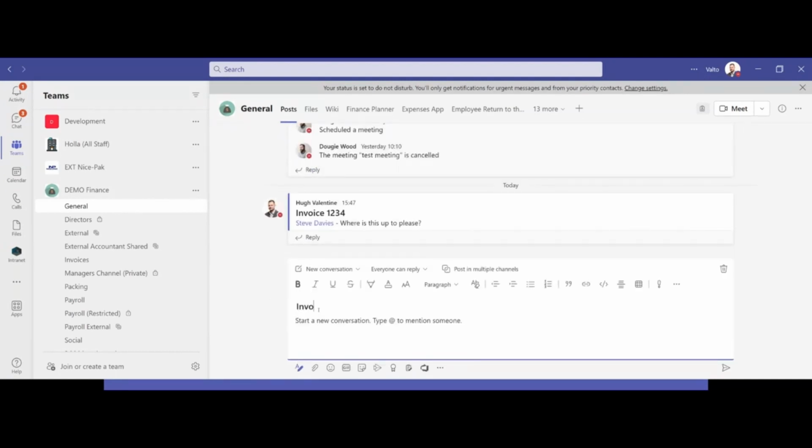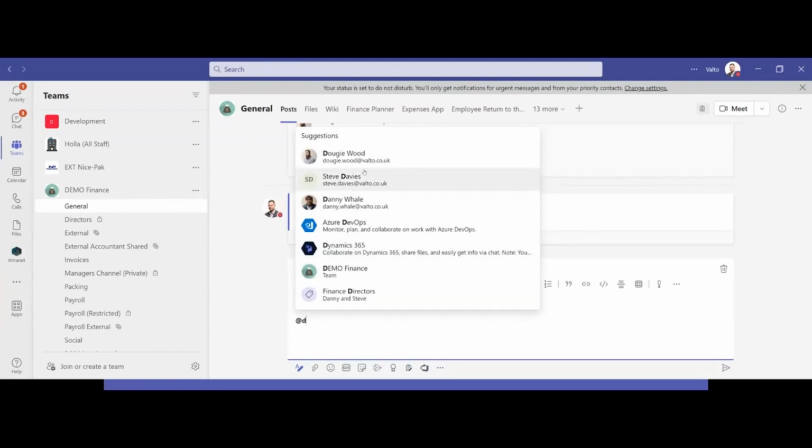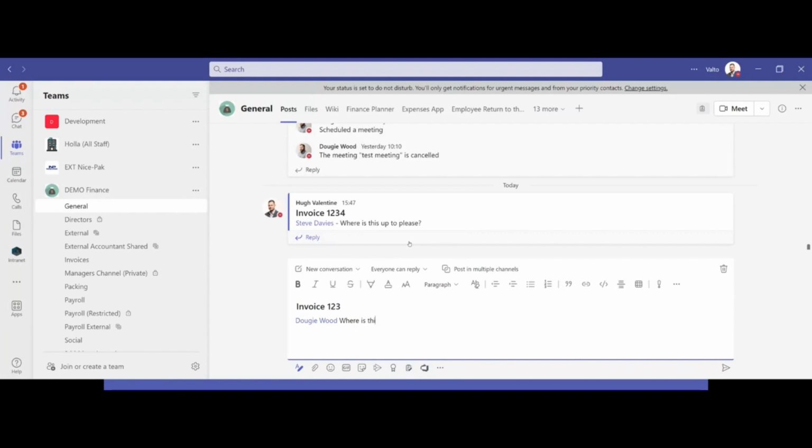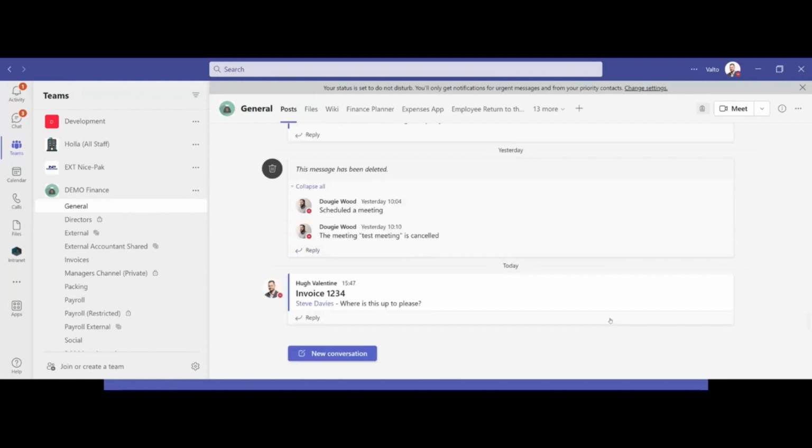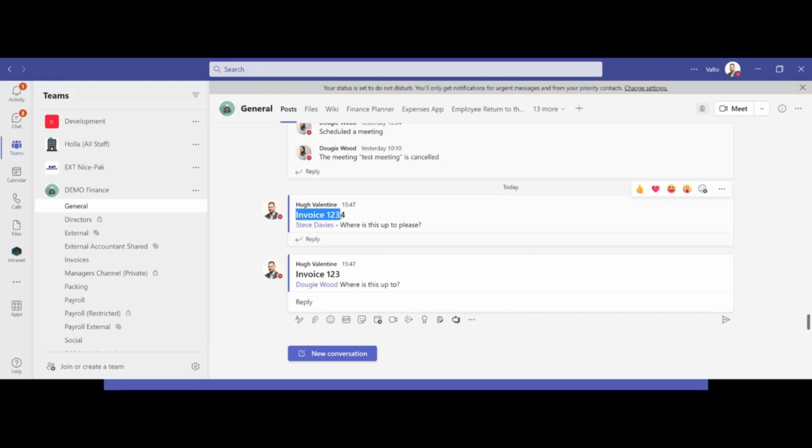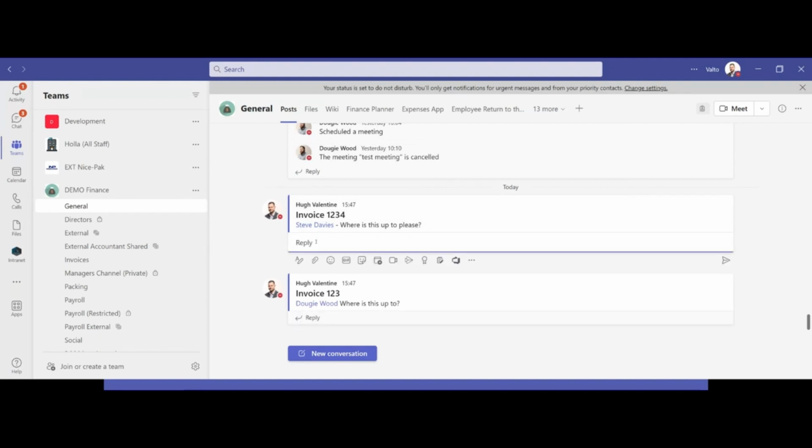I'm just going to create one about invoice 1, 2, 3, and then I could tag somebody else within the organization in here, like Dougie, and say, where is this up to? So this is much more similar to Outlook, where we have subjects and the ability then to have threaded conversations underneath them. So as I start to utilize this process, I'm able to jump into the invoice 1, 2, 3, 4. I can click on reply, and I can start to follow up with this conversation. I say, I'm currently working on this.